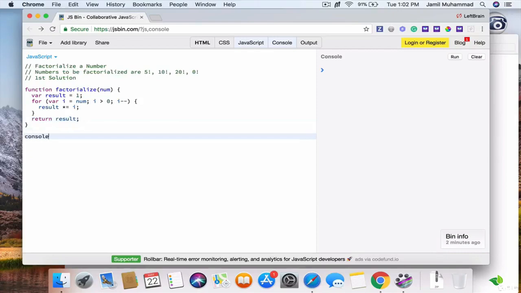and then we're going to console.log factorialize, and then the first integer is 5. So I'm going to copy this 3 more times. I'm going to change this to 10. I'm going to change this to 20. I'm going to change this last 5 to 0. Alright, and then we click run.